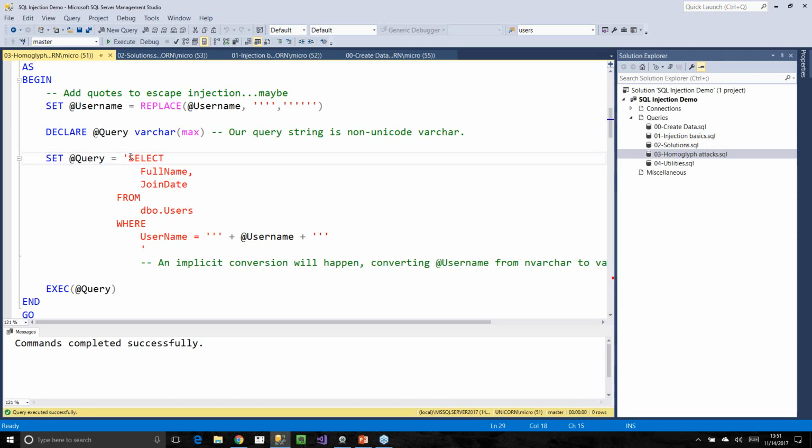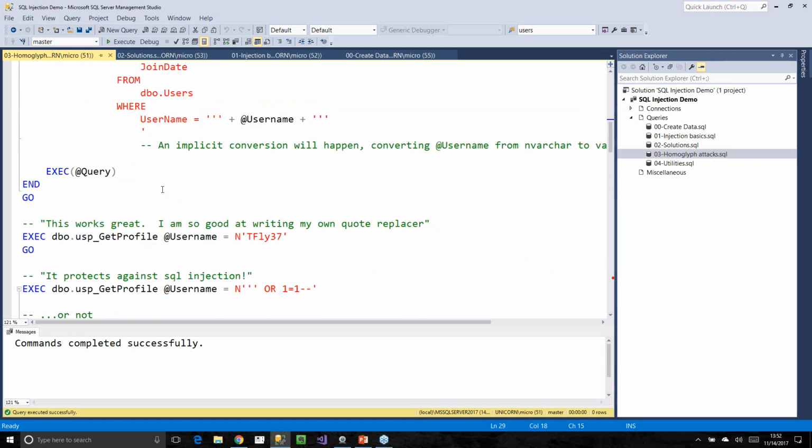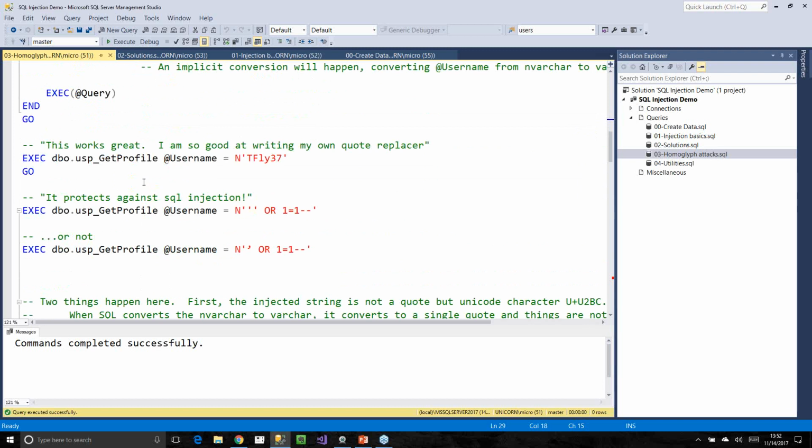Trying to be good and helpful, instead of just failing the query and rejecting it, it will do some automatic implicit conversions to let you see your results. So this specific attack we're looking at now only works when you have an implicit conversion happening from Unicode to non-Unicode, but I think it's really interesting. I think you'll be surprised to see what happens, right?